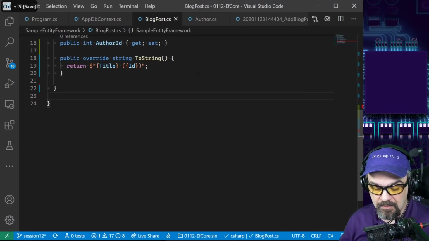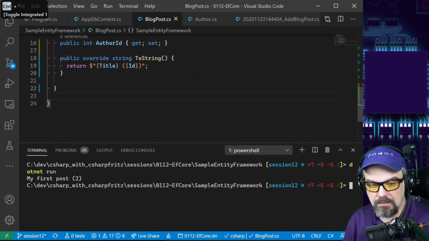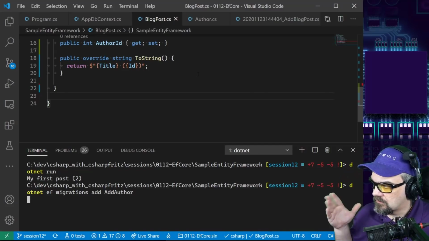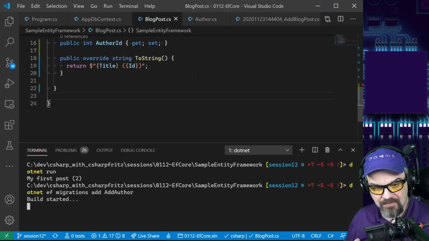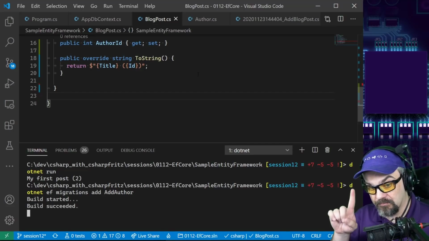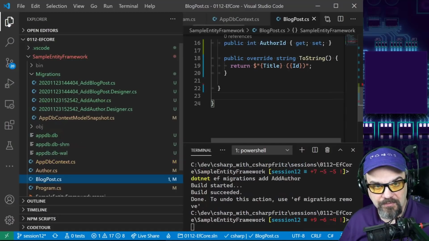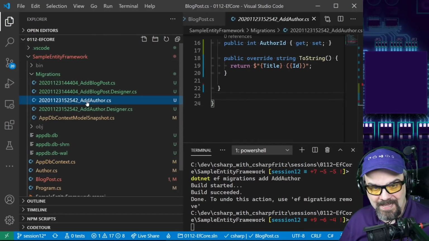I need to create a migration. So let's create another migration. dotnet ef migrations add Author. And this will build and identify what that relationship should be between blog post and author, and create a migration for that. And there we go, add author.